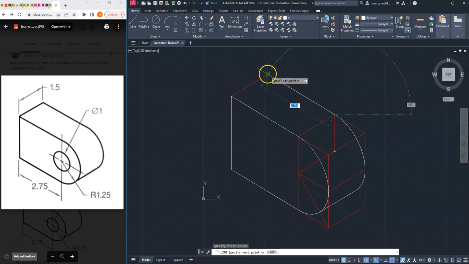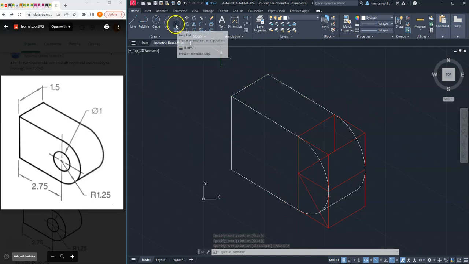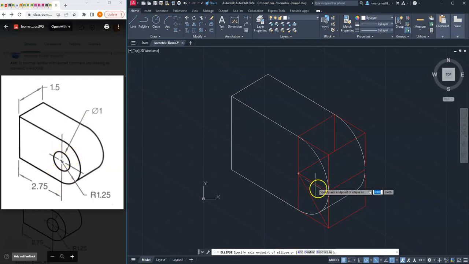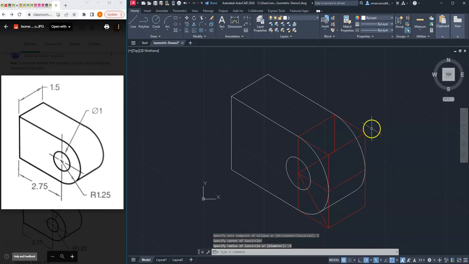I'll close this off to finish off my block, and I'm just going to add the circle back to the front here. So we have a circle, an isometric circle. Make sure we select IsoCircle, and our radius is going to be 0.5 because the diameter is 1.